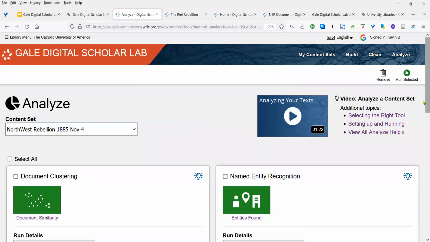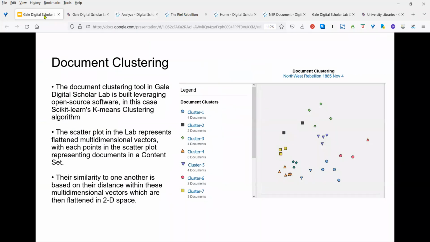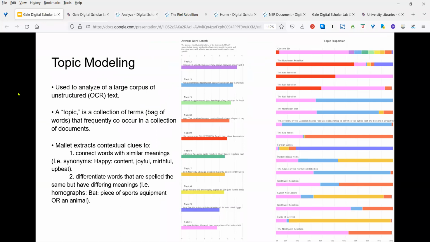And the last one we're going to look at is topic modeling. Go down here. So here's topic modeling. It's used to analyze a large corpus of unstructured OCR text. A lot of what we have in Gale is unstructured in the sense that it came from a primary source. It was transferred, OCR'd, and then the OCR was used to derive statistical analysis. But it is very much unstructured. It's not in a table set, if you want to put it that way.